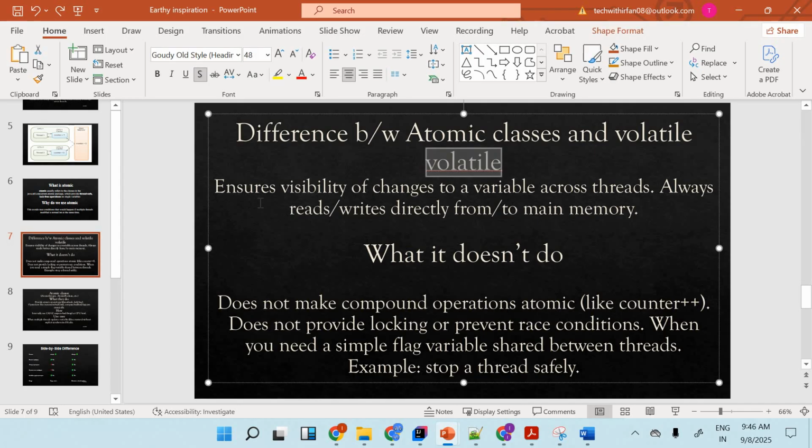So what is volatile? It ensures visibility of the changes to a variable across threads. It always reads and writes directly from the main memory. Volatile always performs the read and write operation on the main memory, and it ensures that visibility of the changes to the variable across threads.